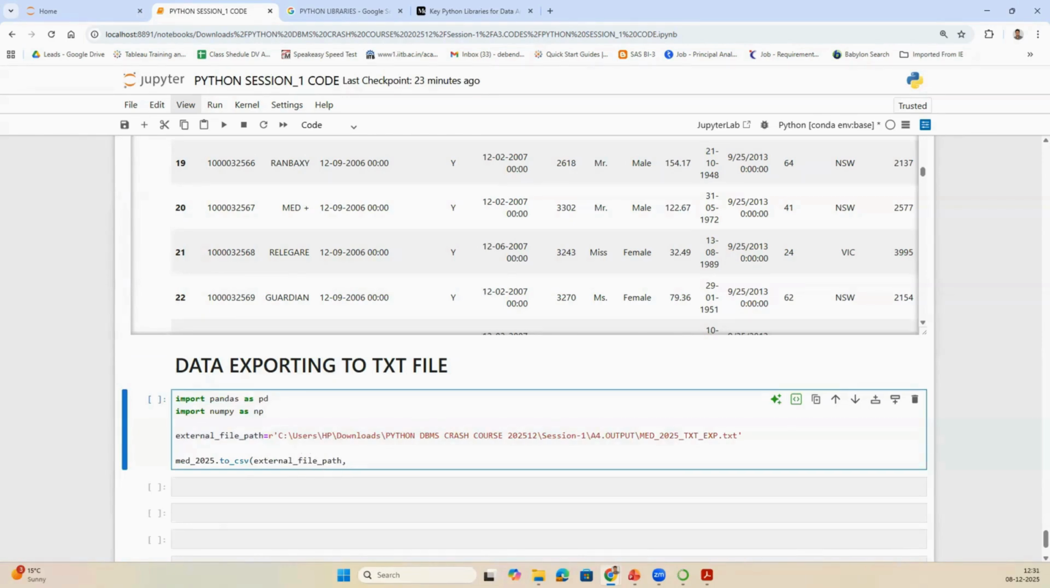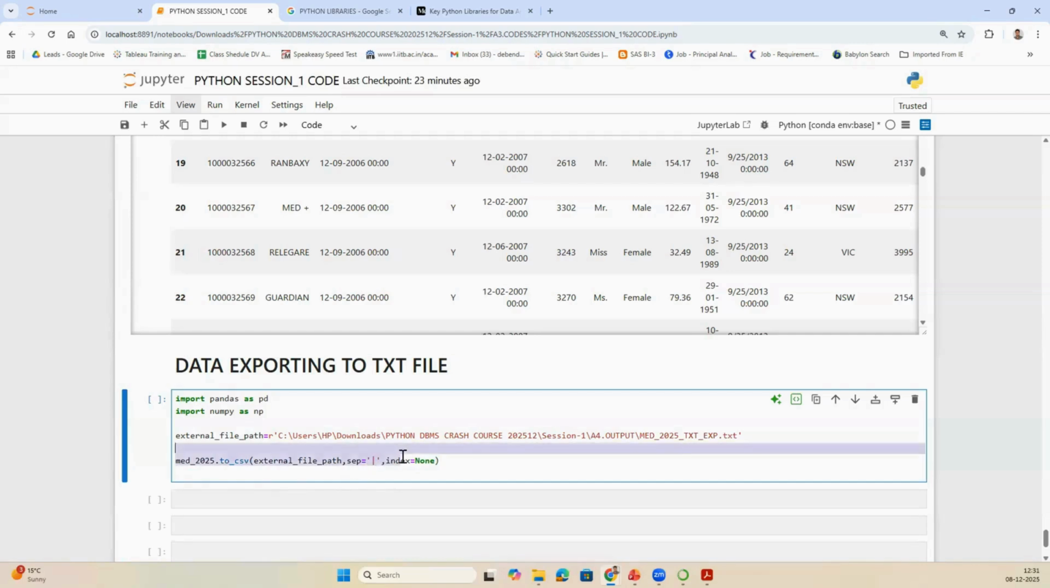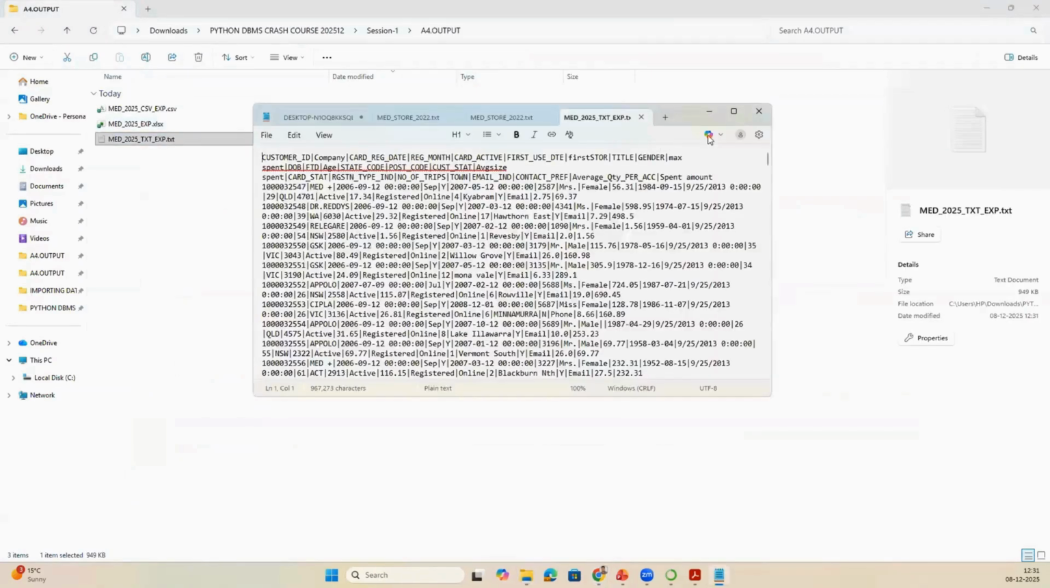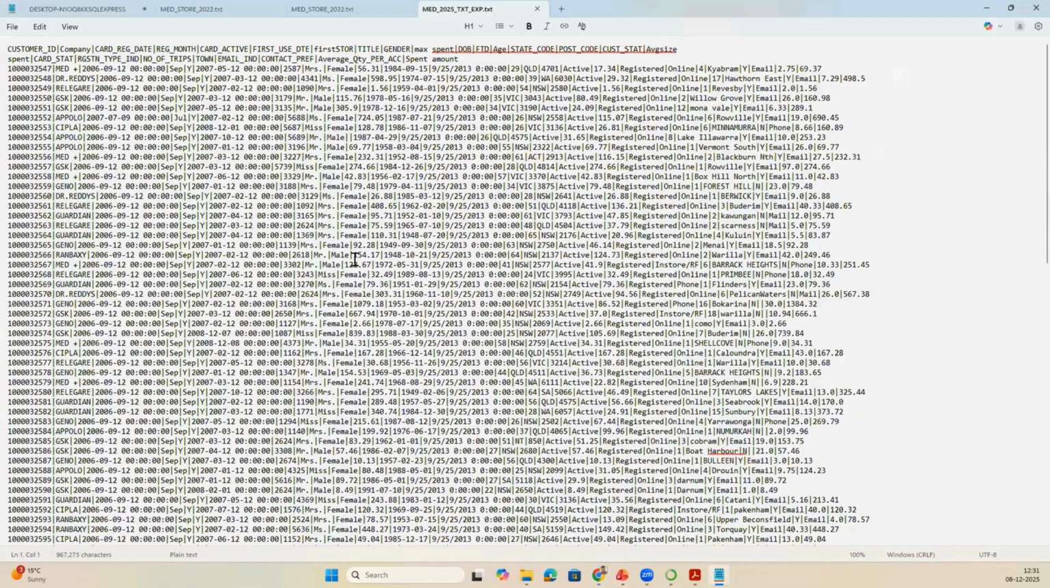While exporting this data, I will also use separator. I want to give the separator as a pipe. I'll use index as None. If you run this program, what have you done? You have exported the file with pipe as a delimiter. You can see the file has come with pipe as a delimiter. Does it make sense to all of you guys? Everyone, yes or no? Yes, sir.